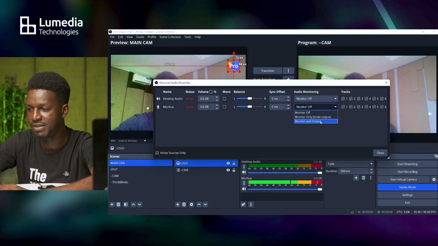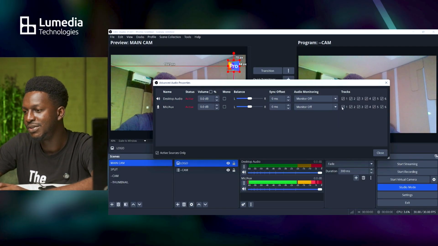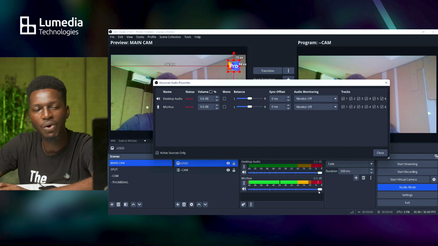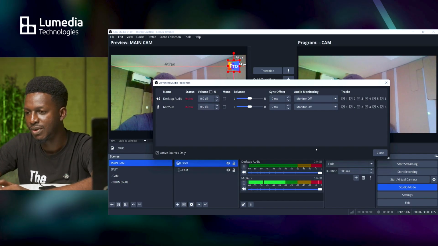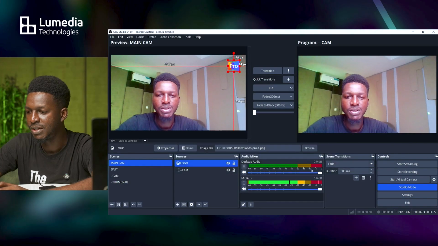So very easy. Then you can select different audio tracks. Maybe once your audio is at peak here and people can still barely get it, or it is not even getting up to this yellow point, you can add more volume from here, like an extra volume. You can add more. Then just close here.